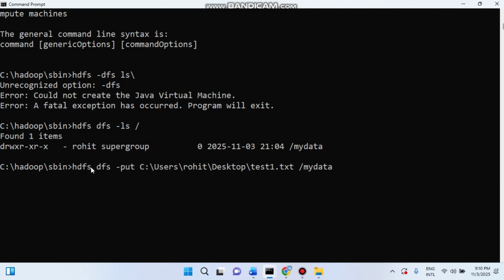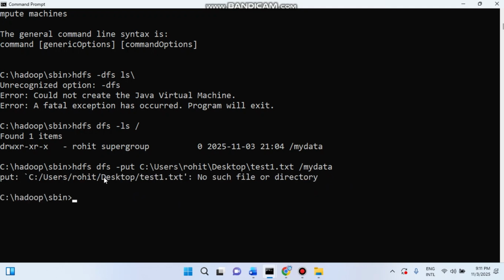Right now you can see this is the HDFS command. I want to put a file, and this is the original location of my file on my desktop, and later I want to put it inside the virtual machine folder which I made, my data. So after you complete it, hit the enter button. It will take a little bit of time.